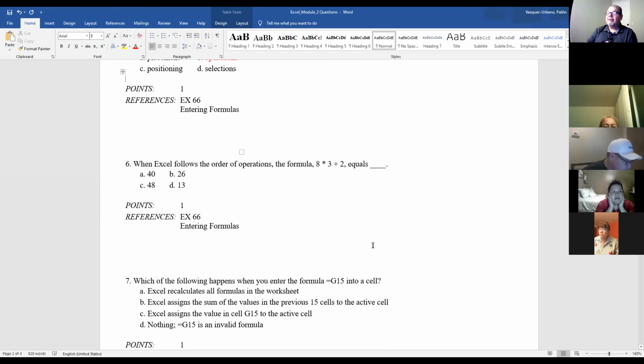When Excel follows the order of operators, the answer is in the next question. The formula 8 times 3 plus 2 equals what? B. B, 26. B26, yes. Yep, it's B26. Yeah, 8 times 3 is what? 24 plus 2 is 26.